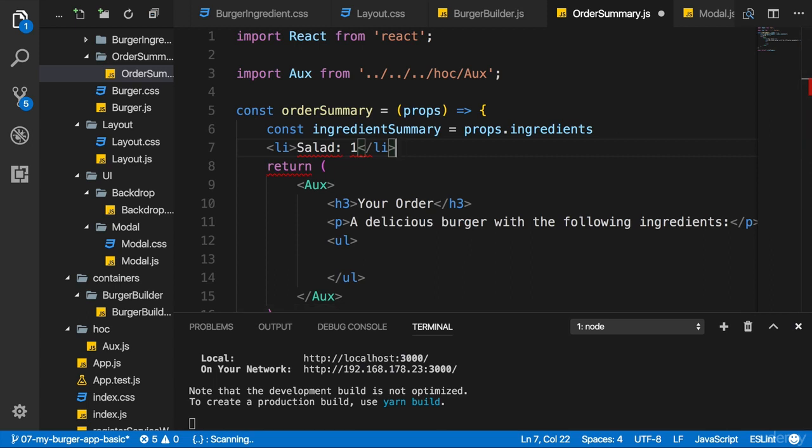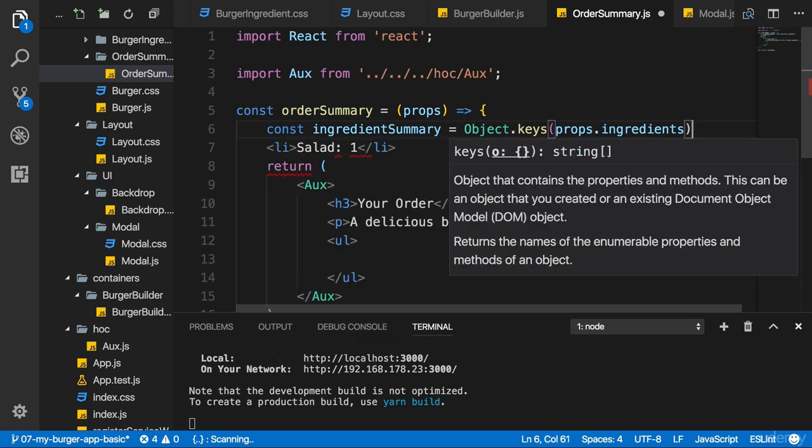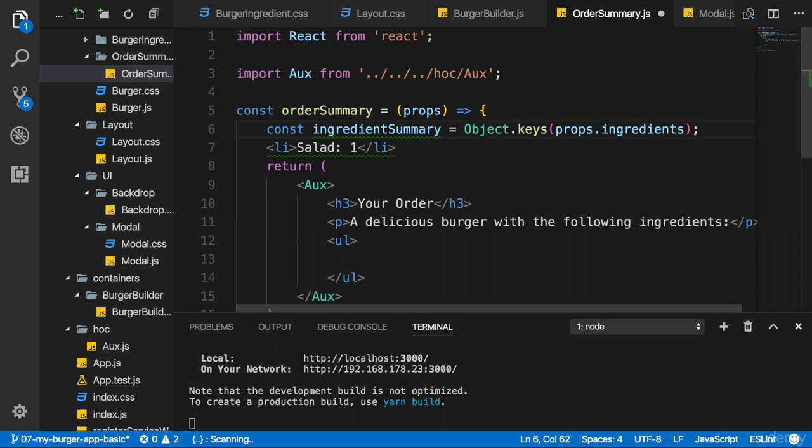Now, when hard coding this, it would of course be easier because I could just hard code four list items and access the respective property on the ingredients object, but I want to create it in a bit more flexible way. This is the output I want to have in the end though. So what we can do is we can take the ingredients we get here and again use object keys to transform this into an array of the keys of salad and so on.